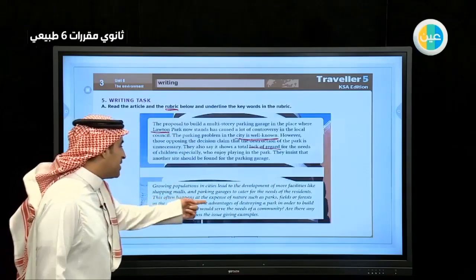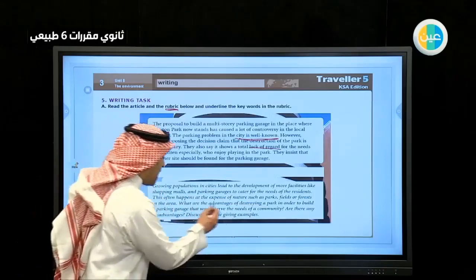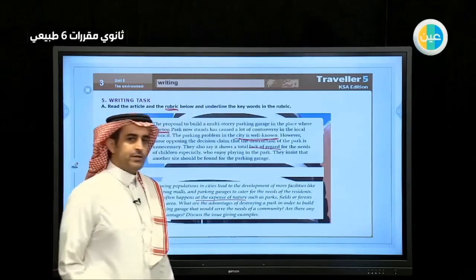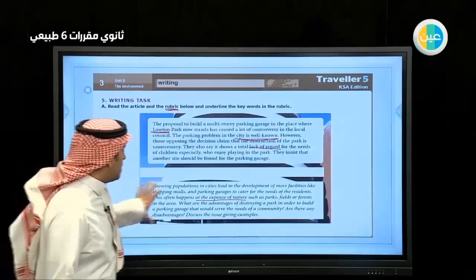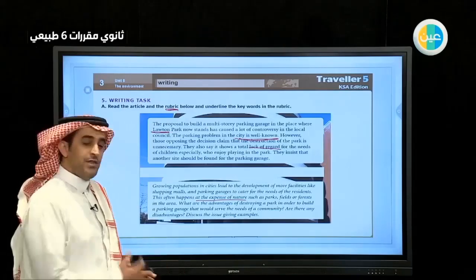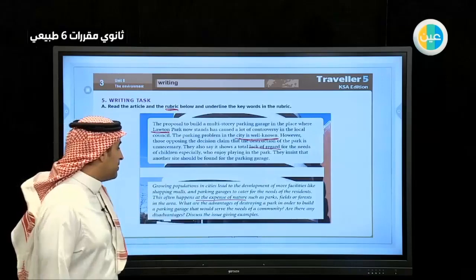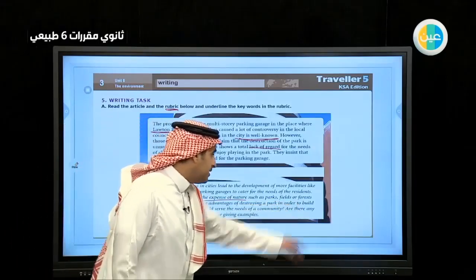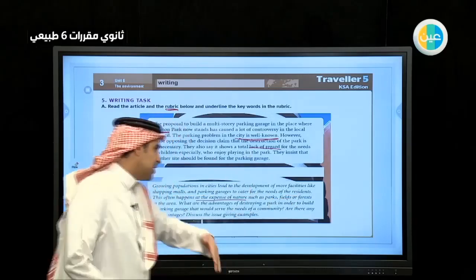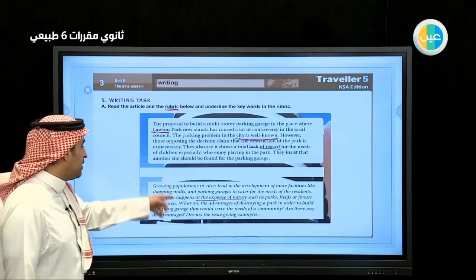This often happens at the expense of nature. Who will pay? This is very important. Who will pay for this project? It is nature. We will destroy nature to build this community, such as parks, fields or forests. All of them in the area will be destroyed to build the new city.